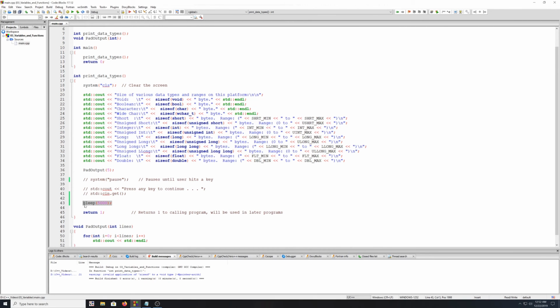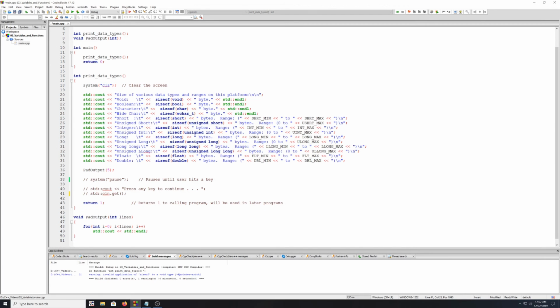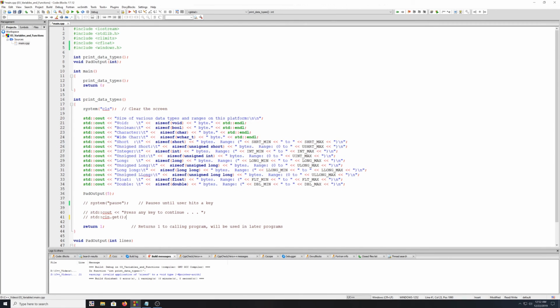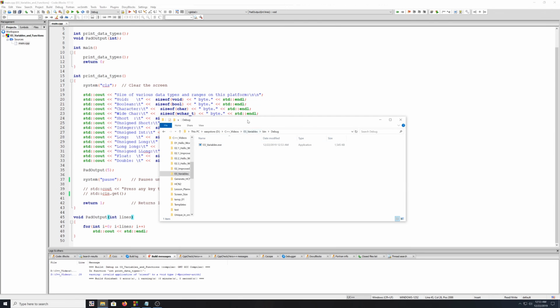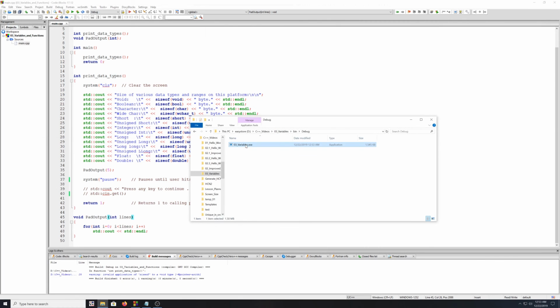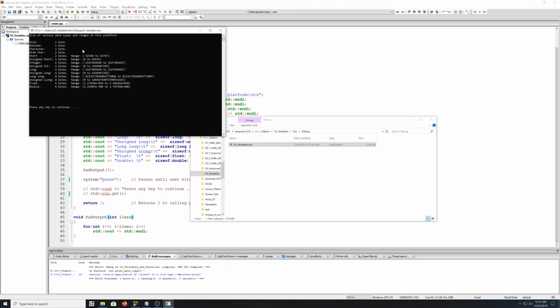I'm going to delete the Sleep function and remove the unnecessary header. Uncomment the pause, so the program should now be in its original state. Just compile it. Go back to the variables folder, double click it, and now it runs, waiting on the user to hit a key to close the window.